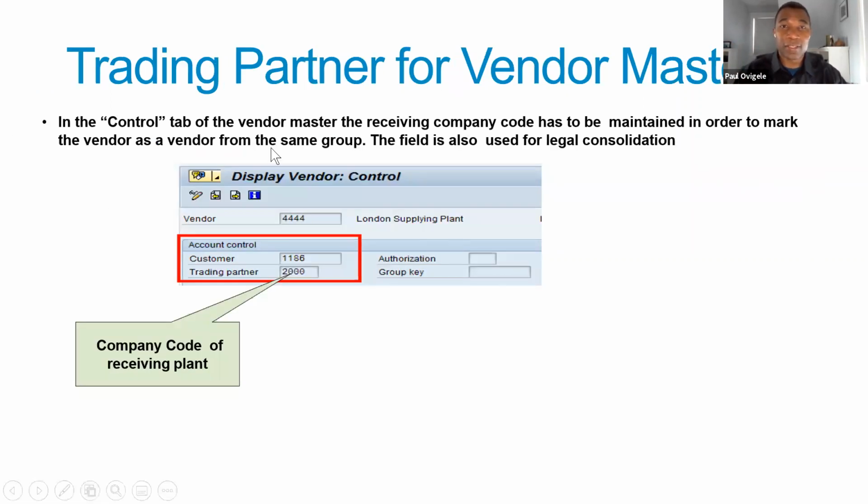Okay, and another thing that needs to be done in this case is you need to have trading partners between both companies. Again, some companies, even if you don't have log MMSIT, might have this already, but this is definitely needed in order to have that transparent view of cost components.